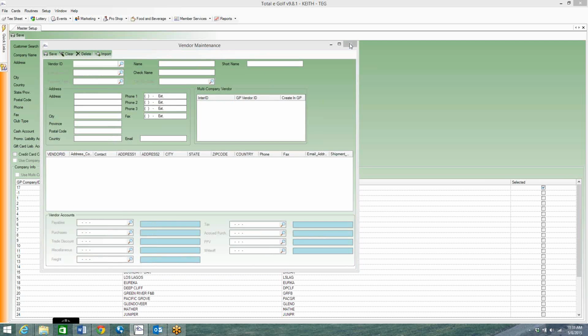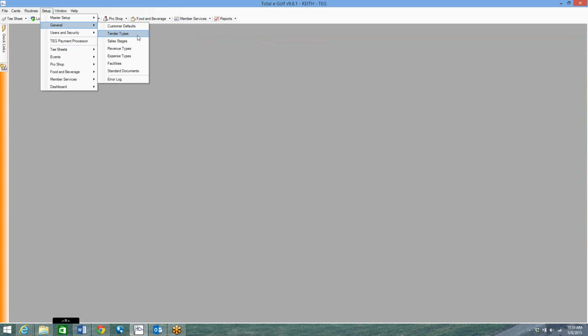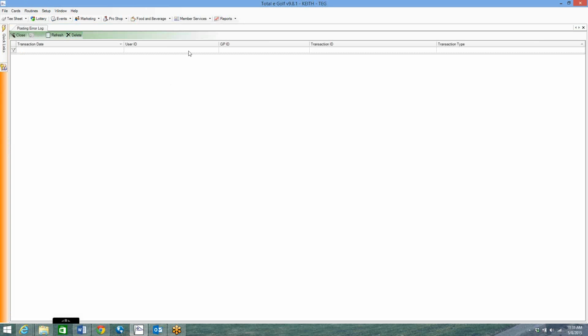So once you've done that step, once again, just go into your error log. I'll show you that one more time. Under Setup, General, and Error Log. And if there are errors in here, after you've linked them properly in GP, come in here and repost them. So that's linking vendors properly in GP and then viewing your error log and clearing those error logs out after you have linked those vendors.